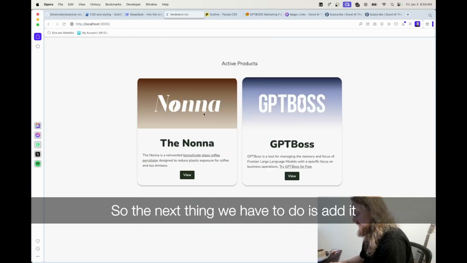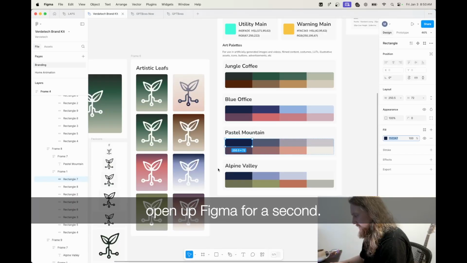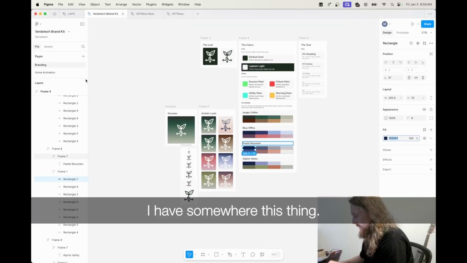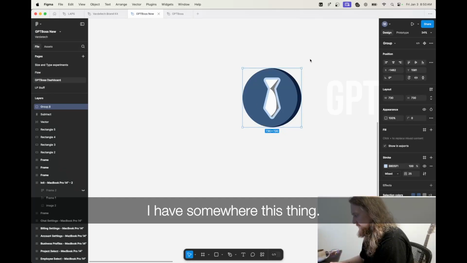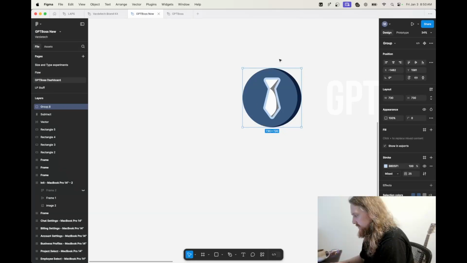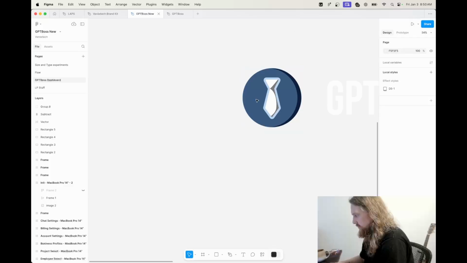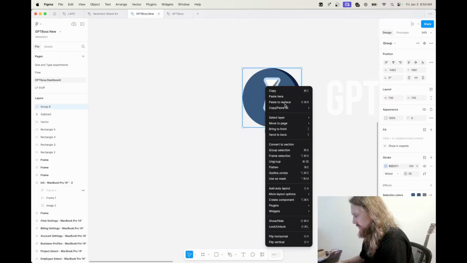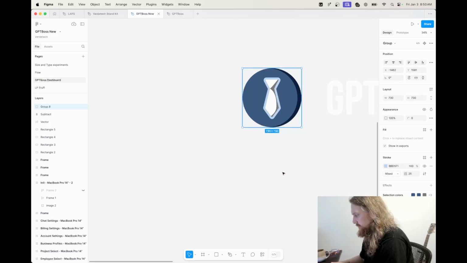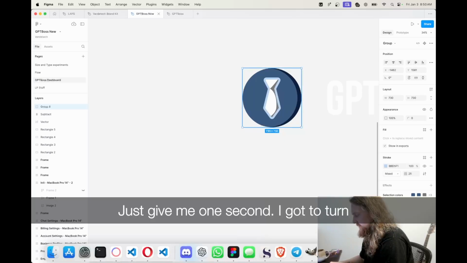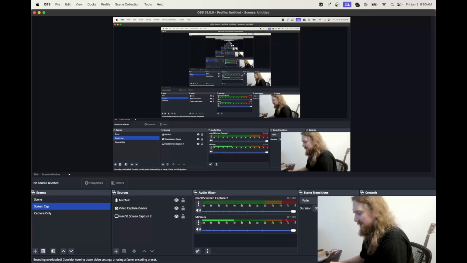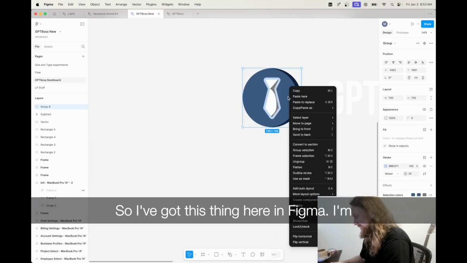So the next thing we have to do is add it into the active products here. So let's open up Figma for a second. I have somewhere this thing, this group. Just give me 1 second. I gotta turn off some stuff so my computer runs again. Okay, we're back. So I've got this thing here in Figma.